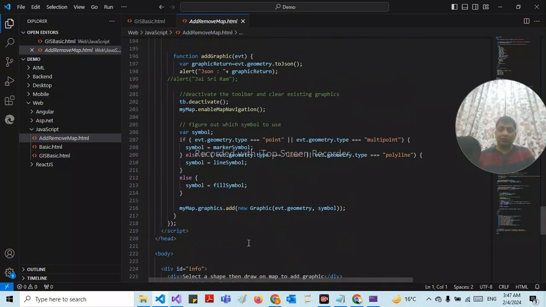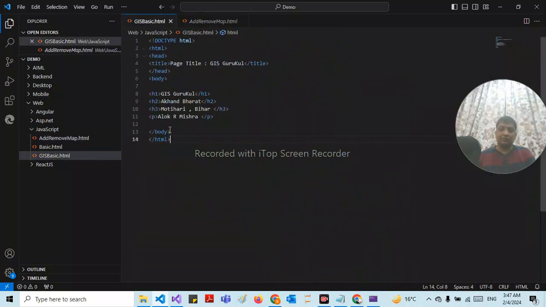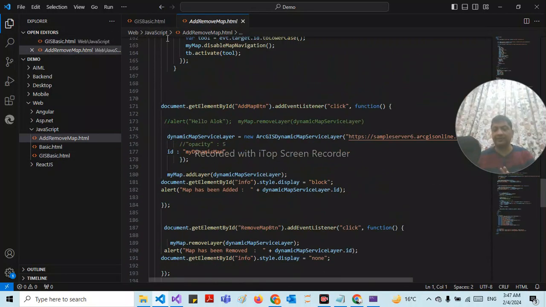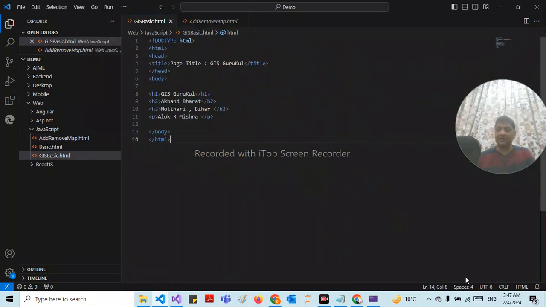Now tomorrow's session will be how to use JavaScript in this HTML, with buttons and actions. This basic one you can get, and directly I will jump to that part. Basic. Yes, okay.